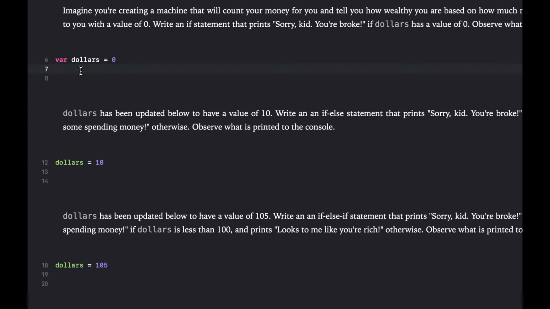Observe what is printed to the console. So variable dollars equal to 0. And I want to write a condition to print the statement. So I will type if, okay, if what? If the condition. And how do you write the condition? The condition is dollars == 0.